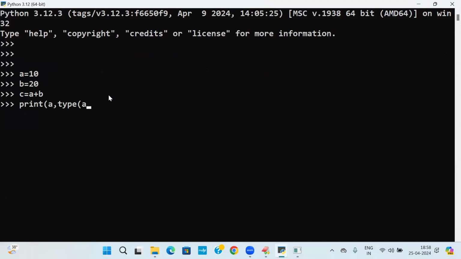Print A comma type of A. See that carefully. The value 10 is assigned, with which data type? And int is which data type here? Class. Int is a keyword in C, C++, Java. In Python, int is a class. Yesterday, I gave a beautiful explanation of what is a class and what is an object. I explained that entire thing in the class perfectly.